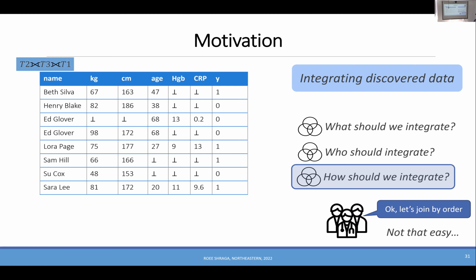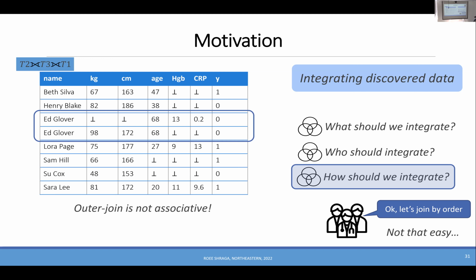However, this is not that easy to do, because at the beginning, it looks nice and easy when we integrated T1, T2, and then T3. However, if we first integrate T2, then T3, and then T1, we get a different result. Moreover, this result is not correct by definition, right? So if you look here, you see a pair of tuples that seem like they shouldn't have been integrated. And I'm going to tell you that they should have been integrated. And the main reason for that is that the outer join operator is not associative.